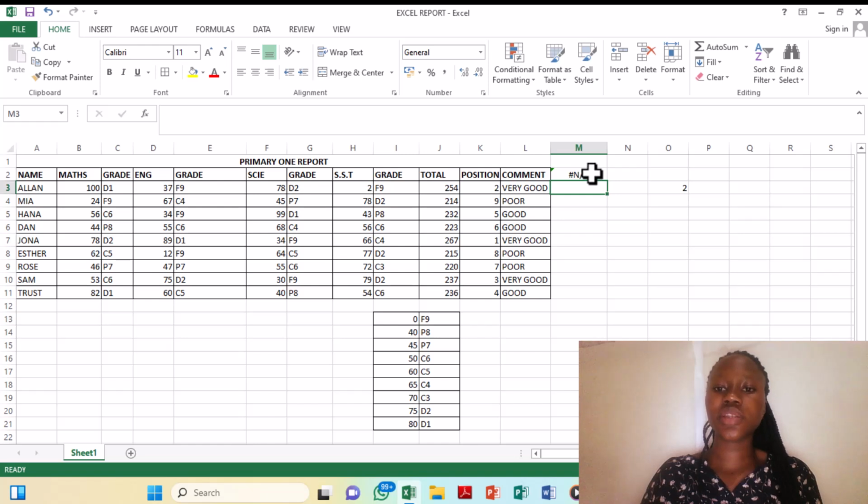So how to correct this? Whenever you see this error, you just know you referred to a wrong range. So the only way you can correct it is by referring to a correct range. So if you want to rank, for example, this column, make sure the reference you give is this column.